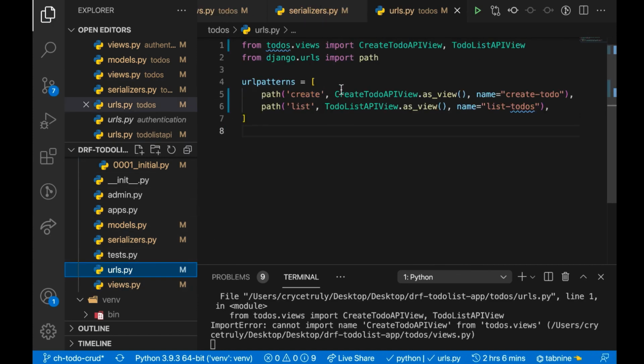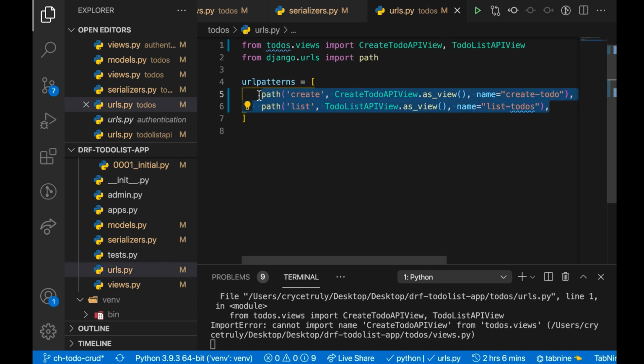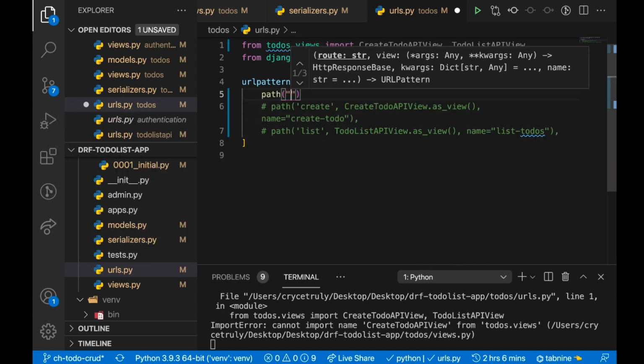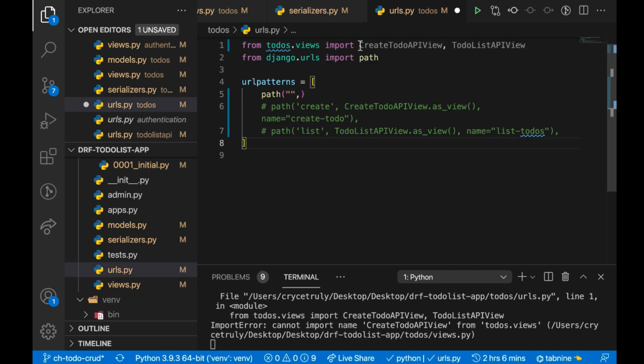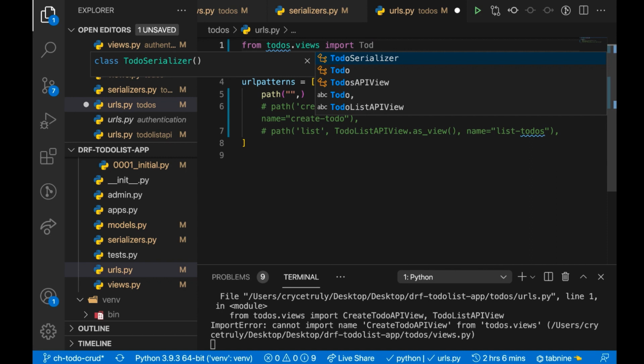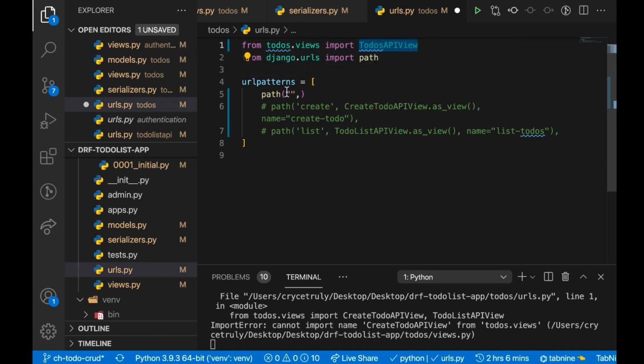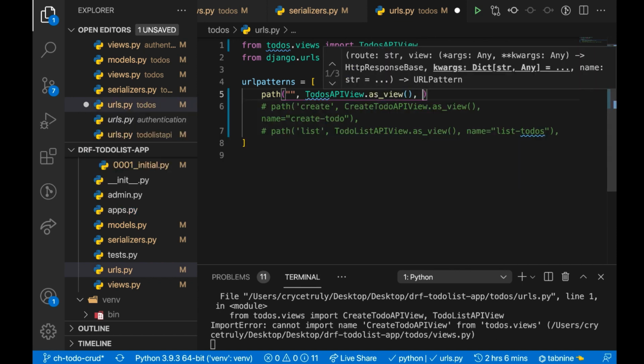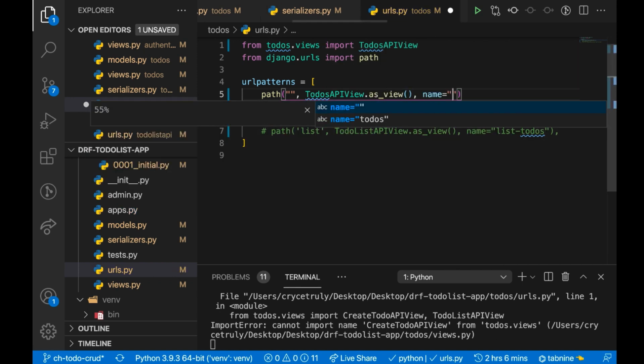And instead of having two URLs, the Django REST Framework will know how to use one path to handle the two different HTTP methods, the GET and also the POST. So here, I'm going to comment this and have a new path. So path. This one I'm just going to keep as empty. And then for the view, let's import our view. We call this ToDosAPIView. That's the one we want to have here. Of course, we call as_view on it. Then let's pass the name. So name will be, let's say, to-dos, like this.